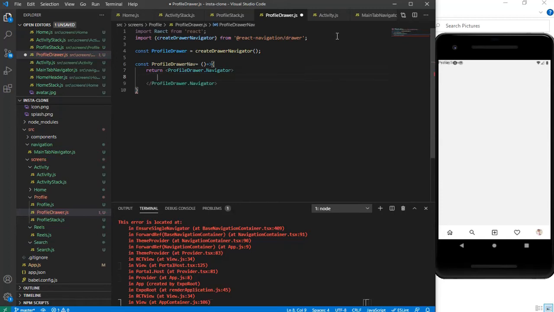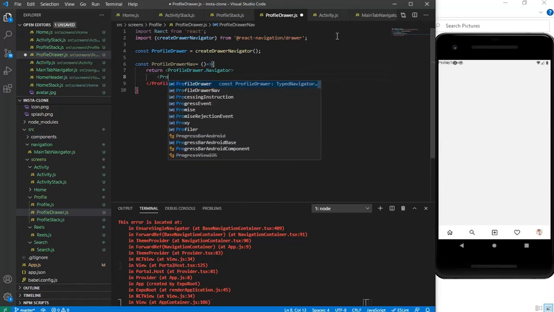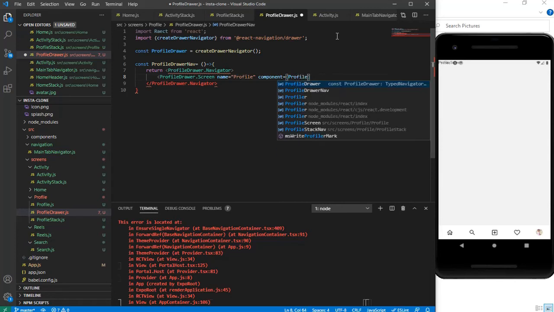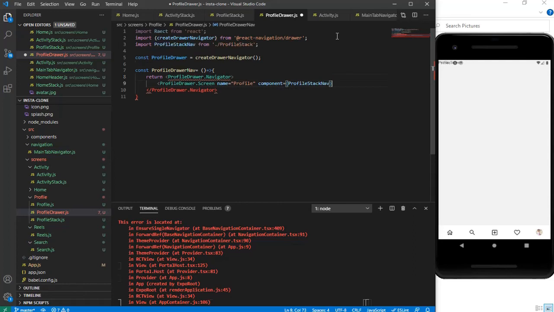Sorry. So inside this we're going to have a profile drawer dot screen. I'm going to say name equal to profile, and the component is going to be profile stack now.